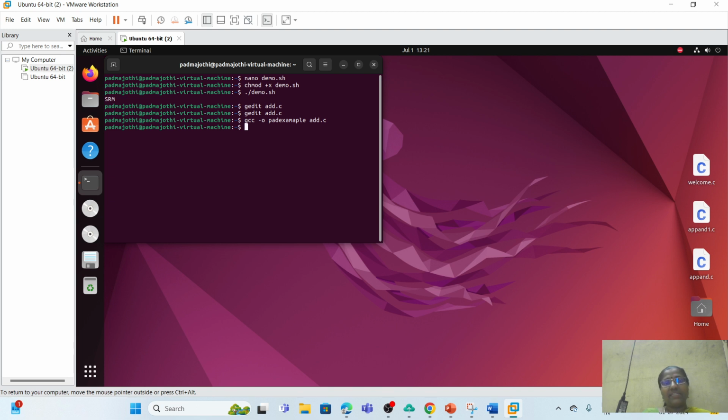The next thing is I want to make the file run. So now I have to run only the object file. That object file only the machine will understand, not the C file. So I compiled using the GCC compiler with the -o option, so that the object file of this add.c file will be placed under this name pad example. So now I am giving the same name.